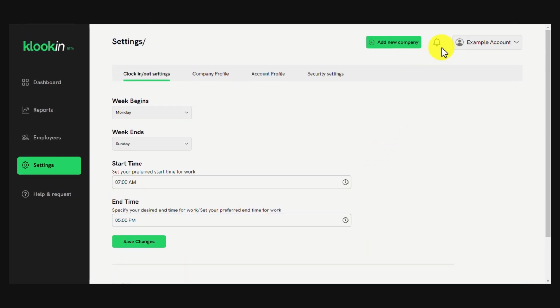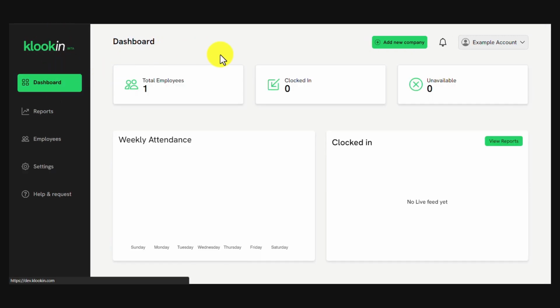With time, you would have more features on Klookin. If you come to the dashboard, by doing that you've done the basic and most important thing in Klookin. The next important thing is an overview. On the dashboard, you have your total employees, Klookin users, and unavailable employees, the ones that didn't come that particular day. Then you have your weekly attendance and persons that clock in. With time, all this data would start coming in.